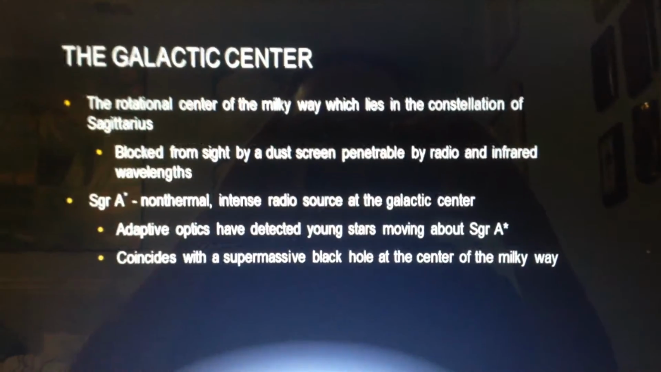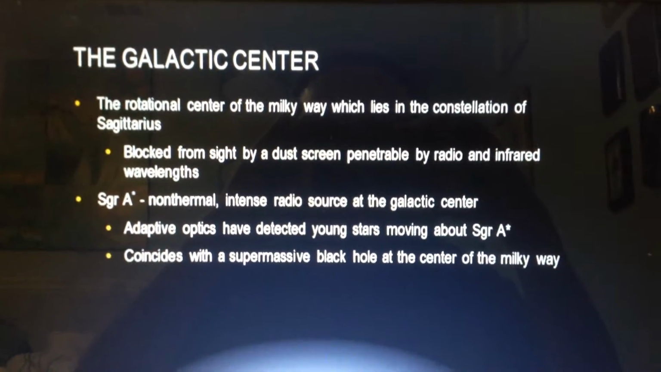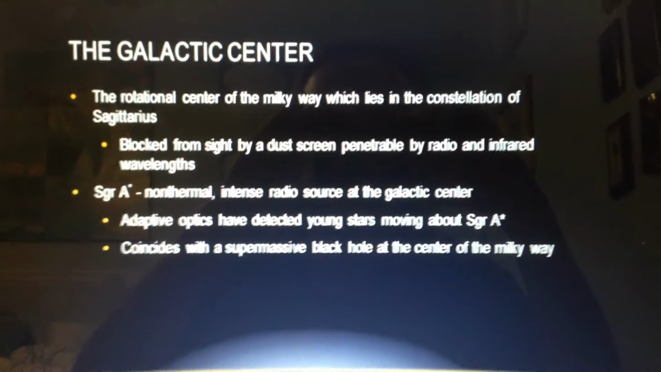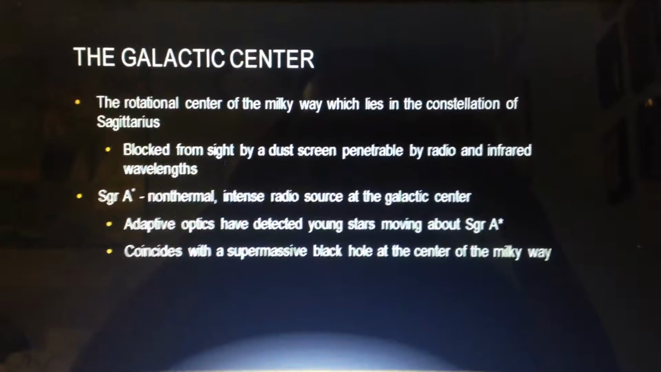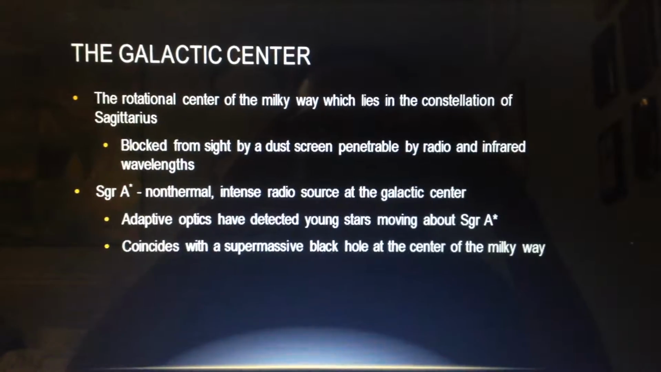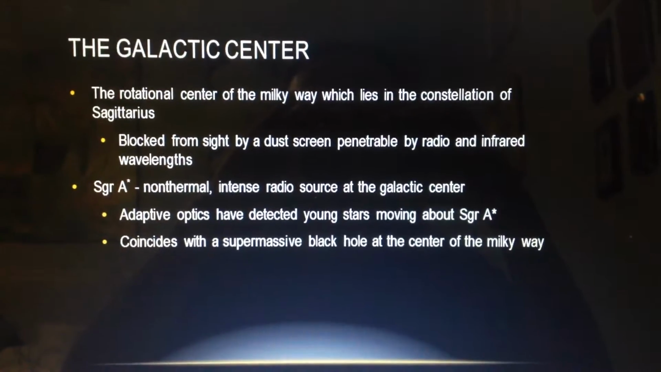Furthermore, we looked at the galactic center, which is the rotational center of the Milky Way and lies in the constellation of Sagittarius. It is blocked from sight by a dust screen, but is penetrable by radio and infrared wavelengths, which we can use to get a visual on this area.